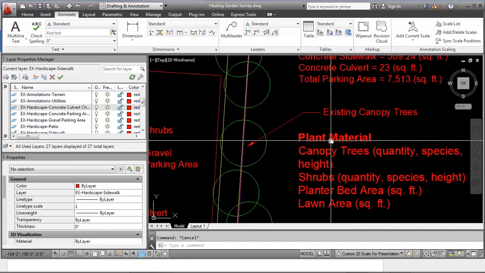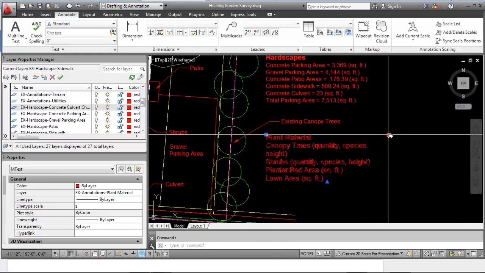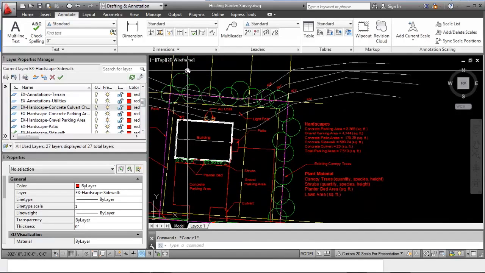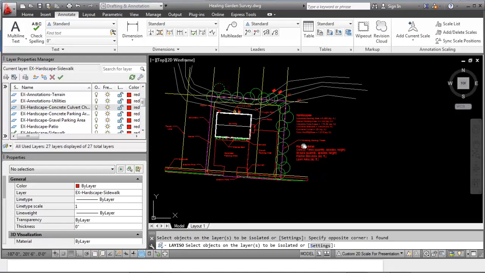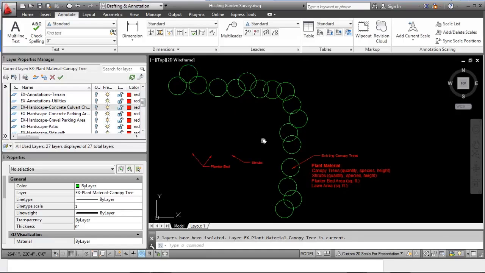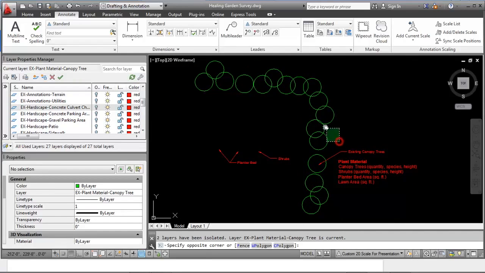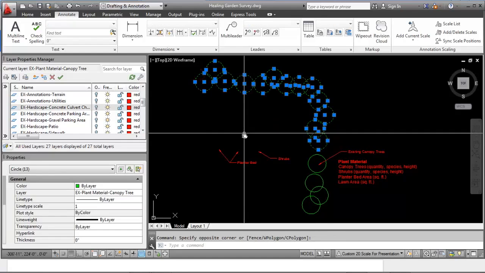Okay. Now it's asking us for the canopy tree quantity, species, and height. So I'm going to give you that information. So we're going to obviously count these pieces. Easy way to do that: we'll just do a LAYISO right now, and we'll select the plant material, the canopy trees, and then our text. So we're left with our annotated information for our plant materials and the actual symbols for the canopy trees. The shrubs are turned off right now, and I can just highlight these.